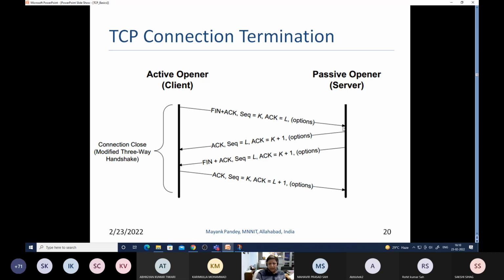And if you see after this step, what is happening? The connection is half closed. After this step, what the client has declared is that I'll not send any data. I'll send acknowledgements, but I'll not send any data. I'm ready to receive, but I'm not going to send anything. So the connection is half closed.